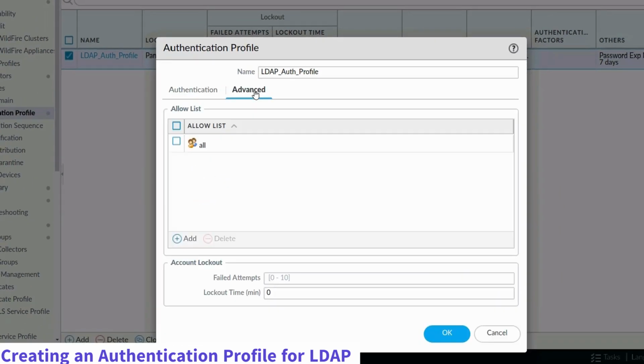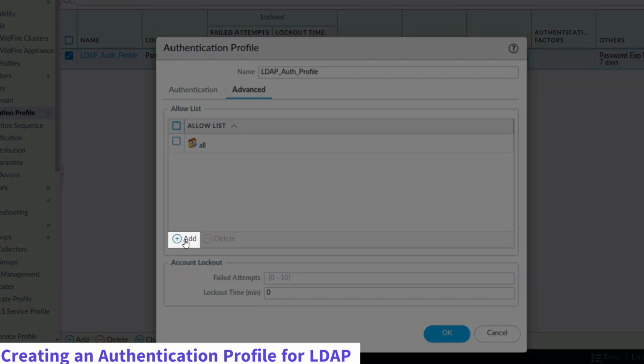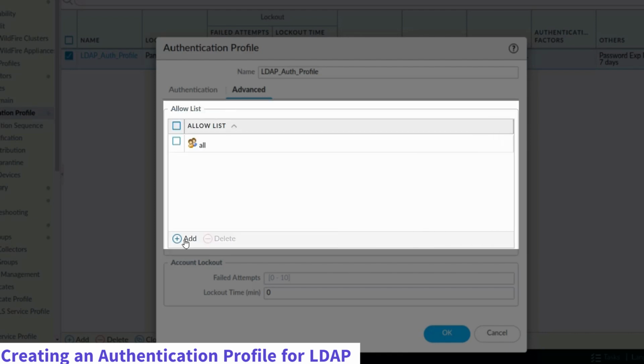Under the Advanced tab, you use the Add button to include specific LDAP users or groups that are allowed to access Panorama. Panorama will only query LDAP servers to validate an administrator's credentials if that user is included in the allow list. The example I've set up here has all users from the LDAP domain, but you may want to narrow the list down for groups that have access to Panorama.